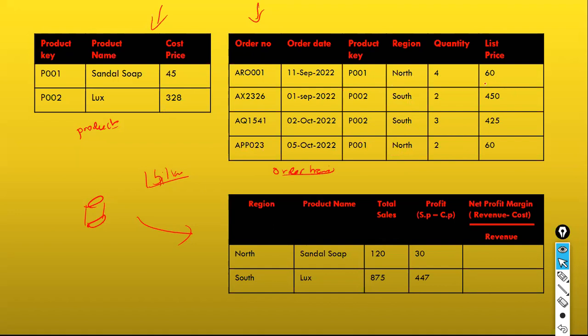So what you do is, north 60 and 60, 120 total sales. In south, 875, 450 and 425. This is your south region total sales. Your manager is basically looking for a report like this. As part of this report, he wants to see the total sales in each region. He also wants to know the profit, selling price minus cost price. And he wants to know the net margin.